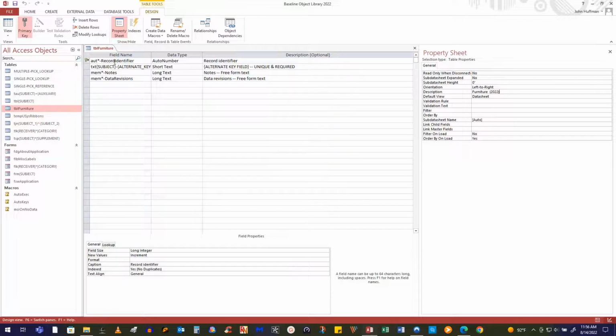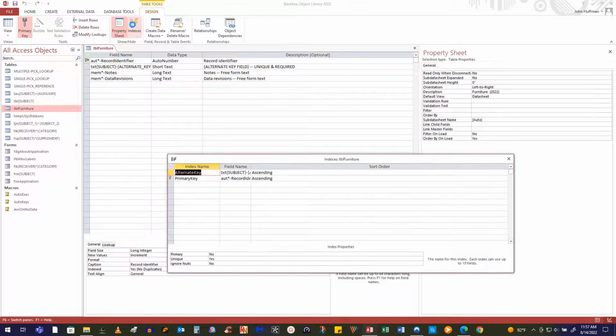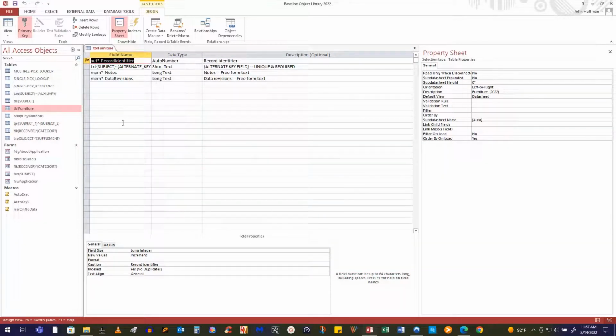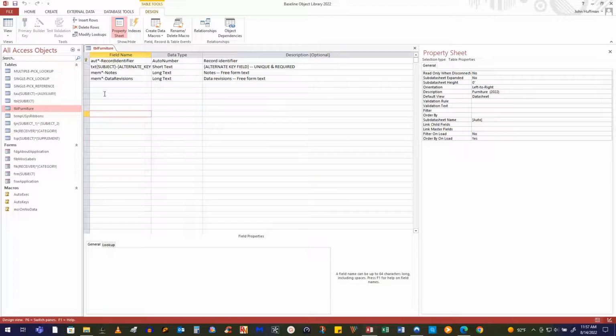Okay, you have a record. You have a field that's called AUT star dot record identifier. As I will point out over and over in class, you never do anything to that. You leave it just as it is. If I go up to the indexes, you'll see that it's already the primary key of this field. It's just fine. You don't have to name this anything different. Just leave it as it is, okay?